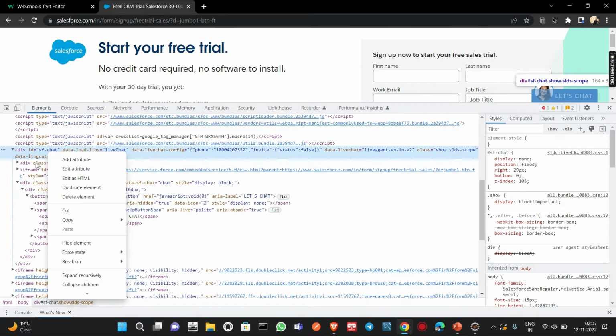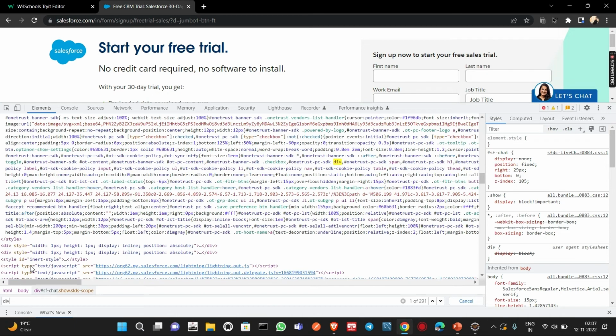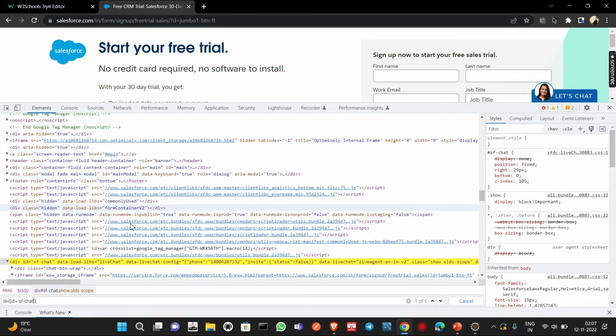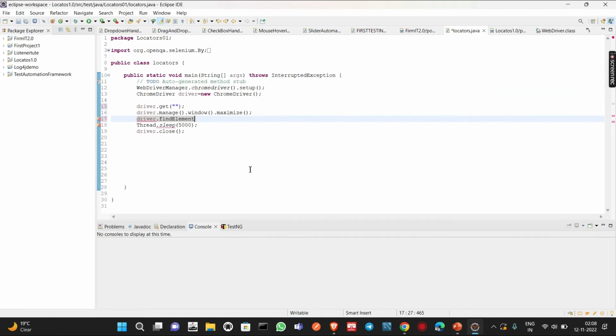So let us copy this particular ID, copied it, and then press Ctrl F. I have to write div, and then ID is equals to single inverted comma, and then paste the ID. So this got selected. Okay, 1 of 1, this got selected. So let us copy this and paste it into our script.